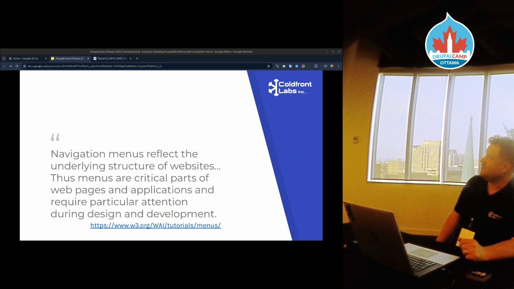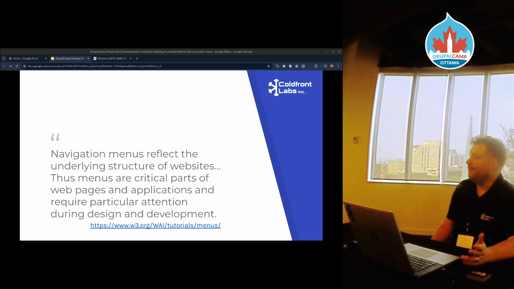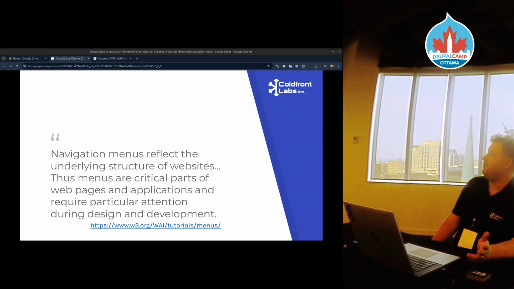So on the w3.org, I found a really nice quote I liked. Navigation menus reflect the underlying structure of websites. Thus, menus are critical parts of web pages and applications and require particular attention during design and development.